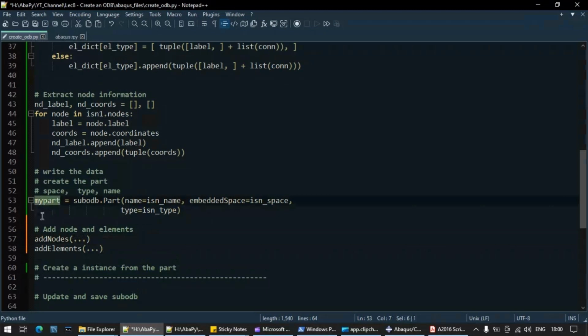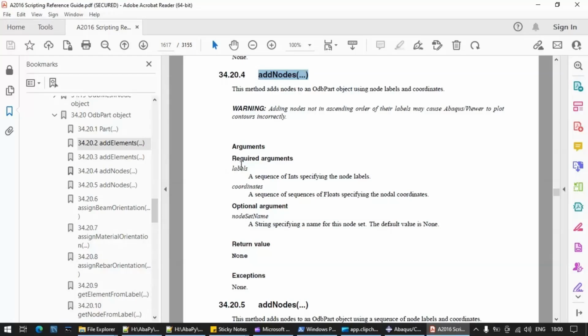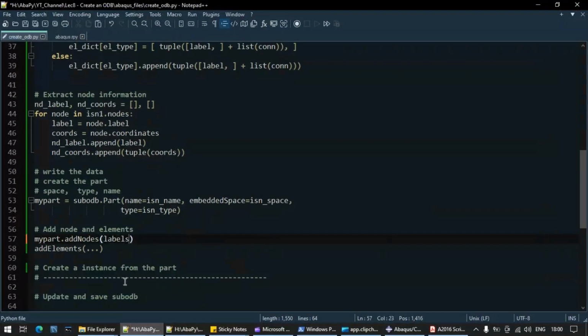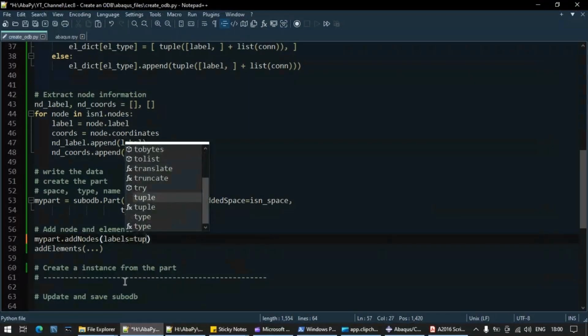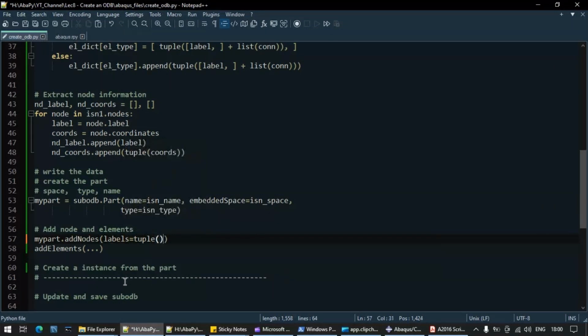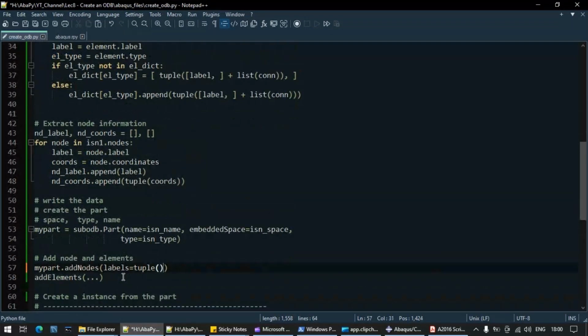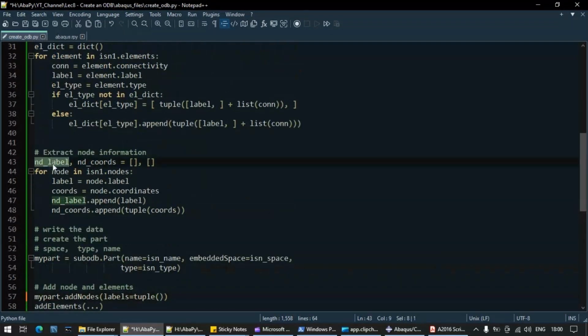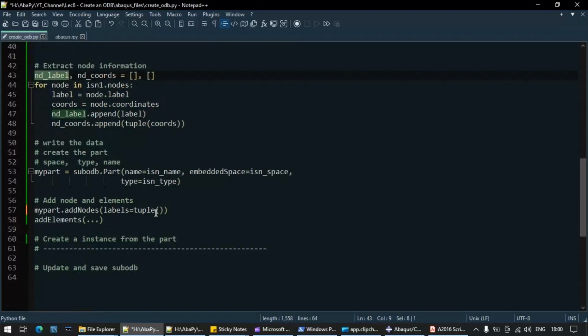Okay, so how do we use it? From the myparts dot add nodes, right? Okay, so again labels. So labels is what? Tuple of, see everything we have to give it in the tuple format. Abaqus doesn't accept the list format, because, if you know, it is a mutability issue.